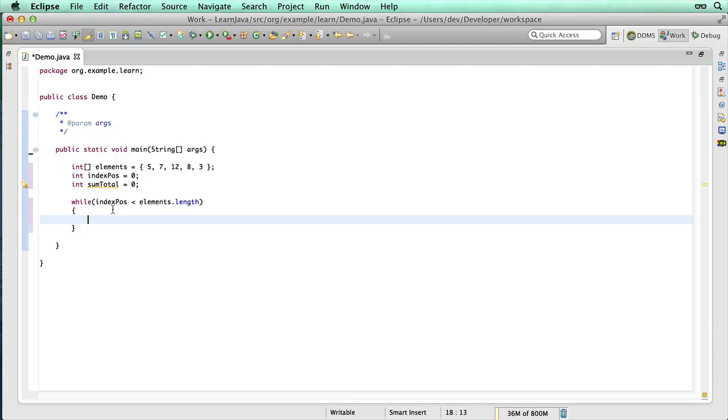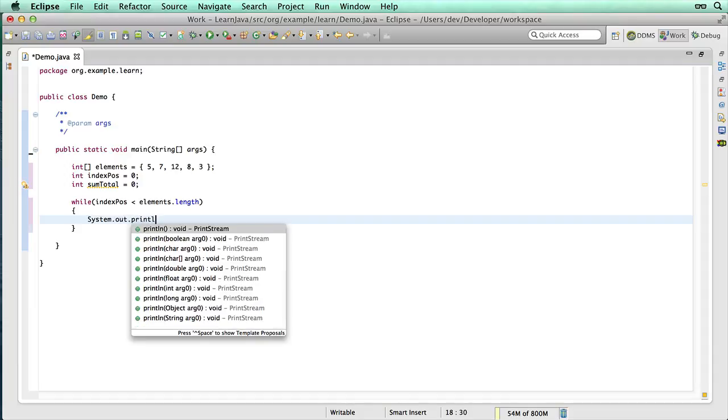We know that basically while indexPos is less than the elements length, there's still processing to do. In other words, we haven't reached the end. So next I'm just going to put a simple output to the console, System.out.println, print line.